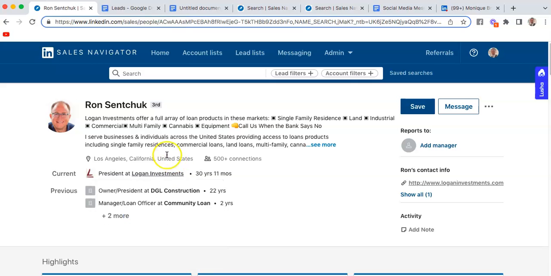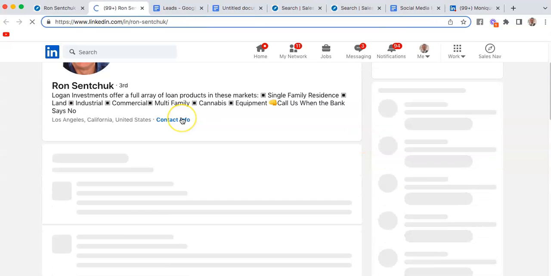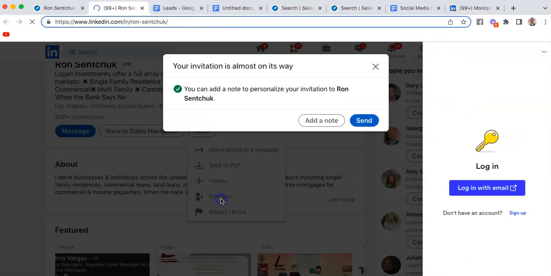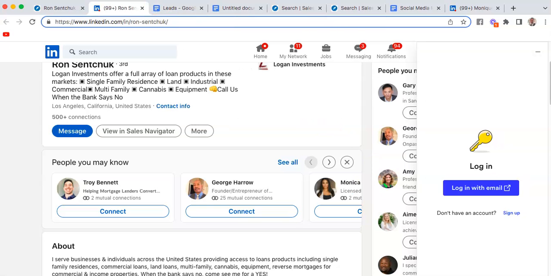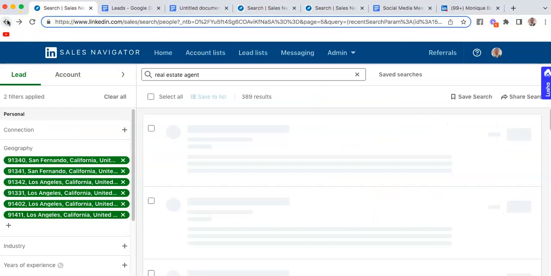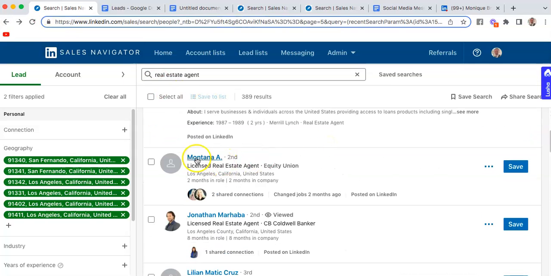Logan Investments. Oh, commercial loans, multifamily. Okay, yeah. I can work with this guy. I just got another one. Somebody accepted.